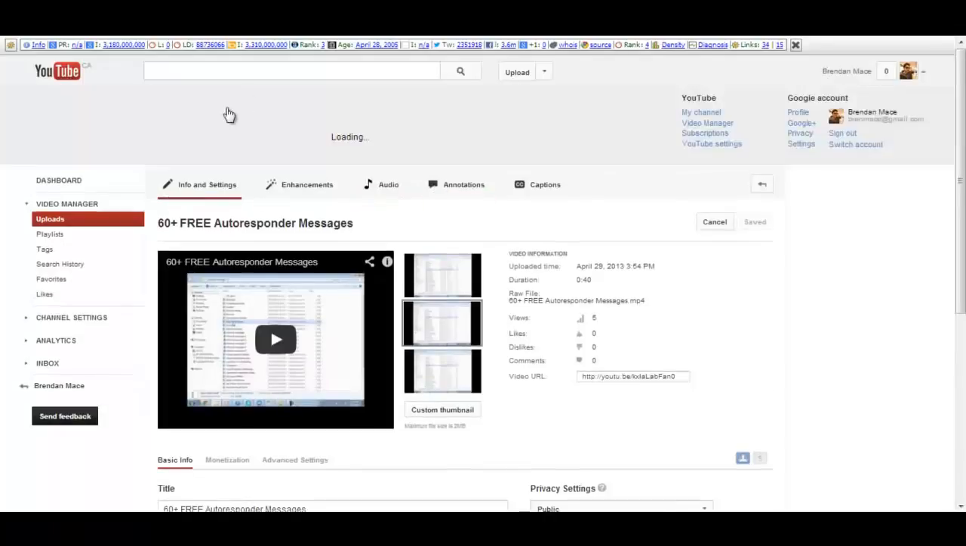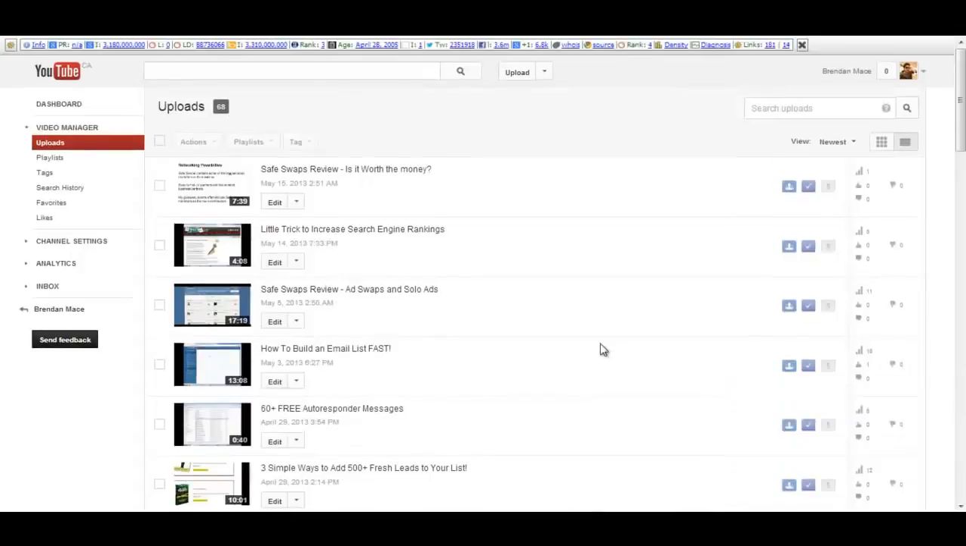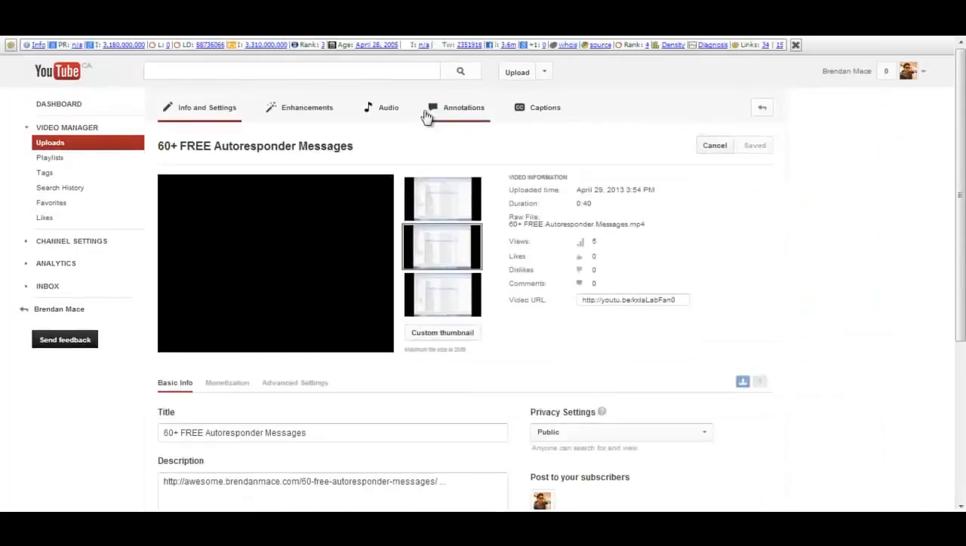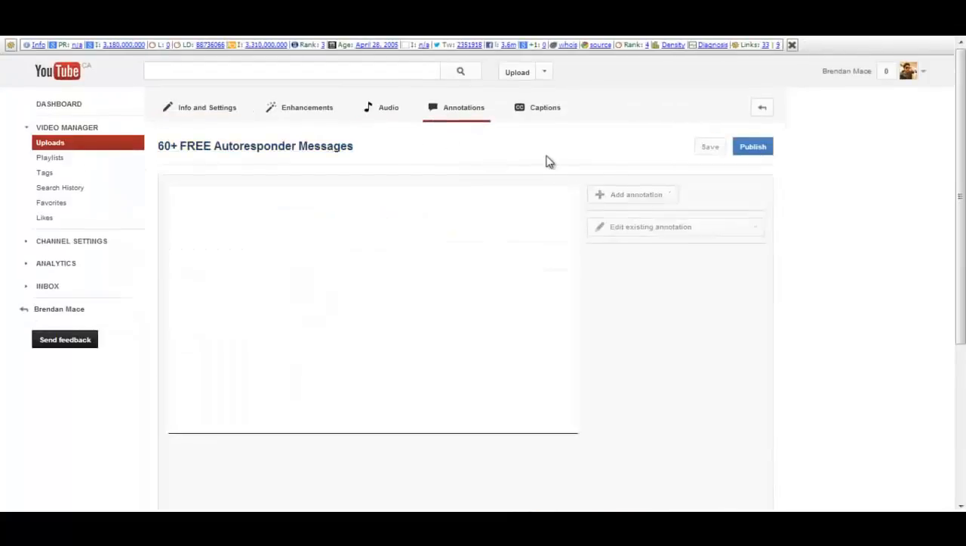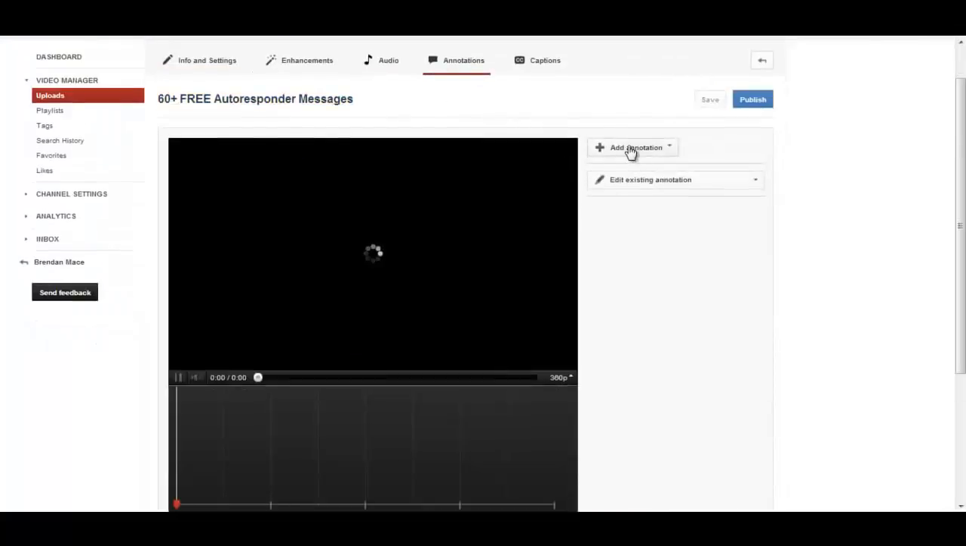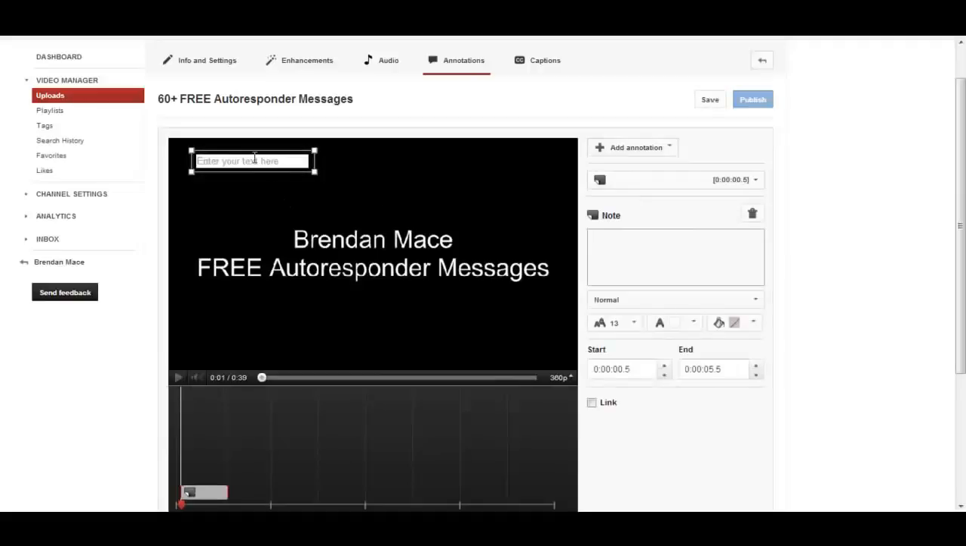So you just need to go to Video Manager and then click on Edit Video for any video that you want to add an annotation to, and click on Edit. So this button right here. And click on Annotations at the top. If this is your first time doing it, then you want to click Add Annotation, and I like Note, but you can use whatever you want. And you just add in the text that you want.